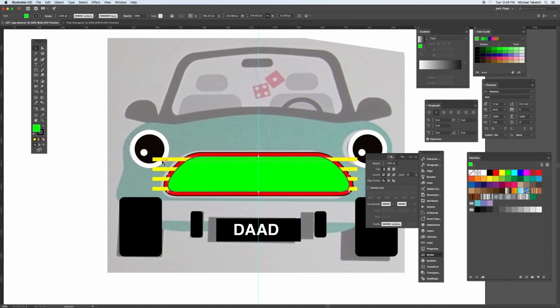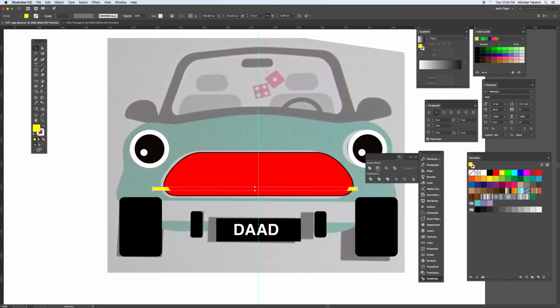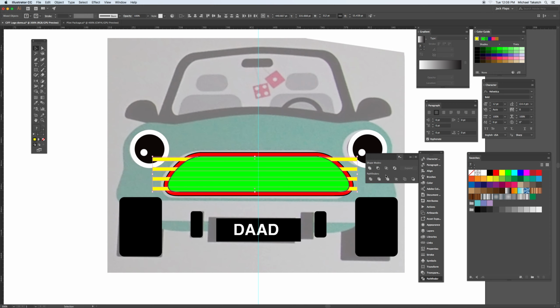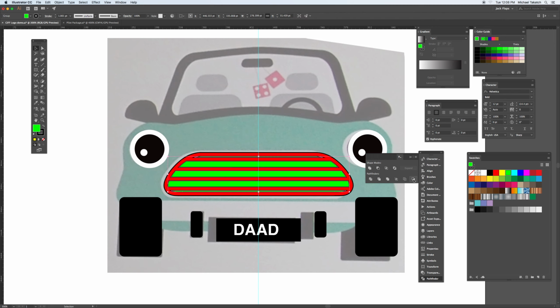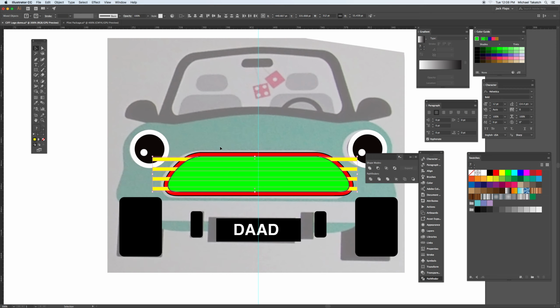So the green and the yellow, and then just use the Pathfinder and minus. Here it is from minus the front from the back. We'll do that. Here you have minus the back from there, and it gives you this grill selection in that way. So we'll build that part up.